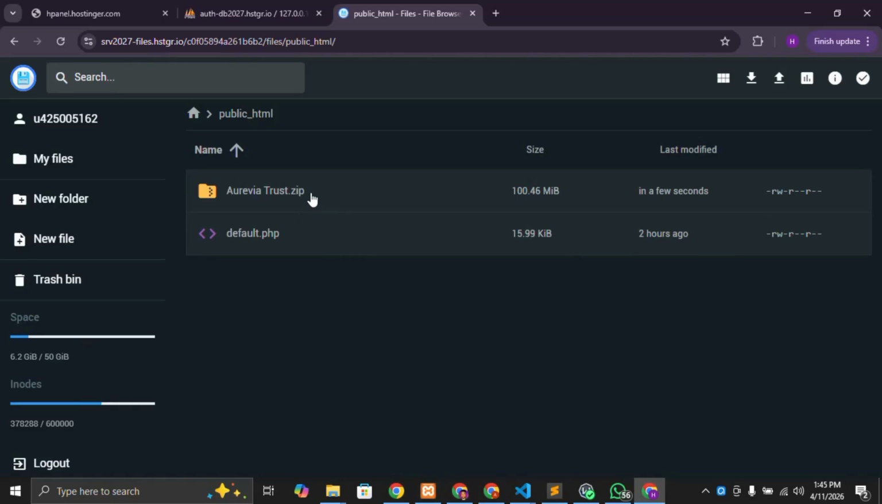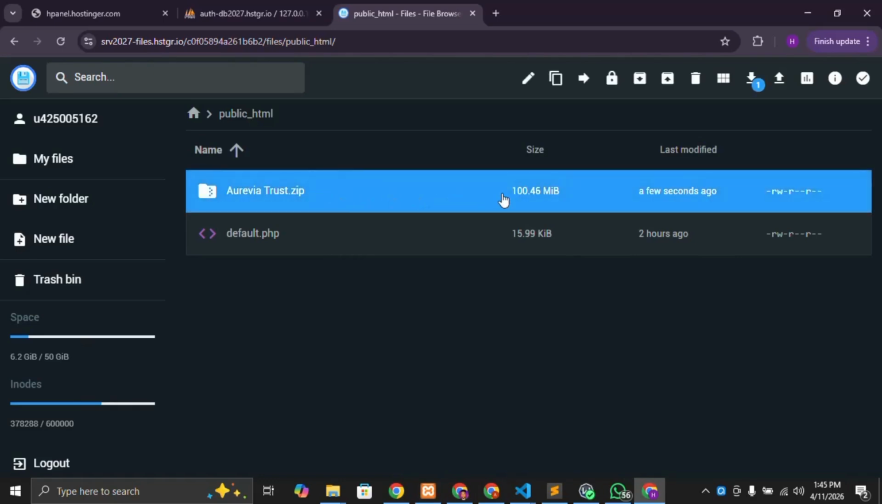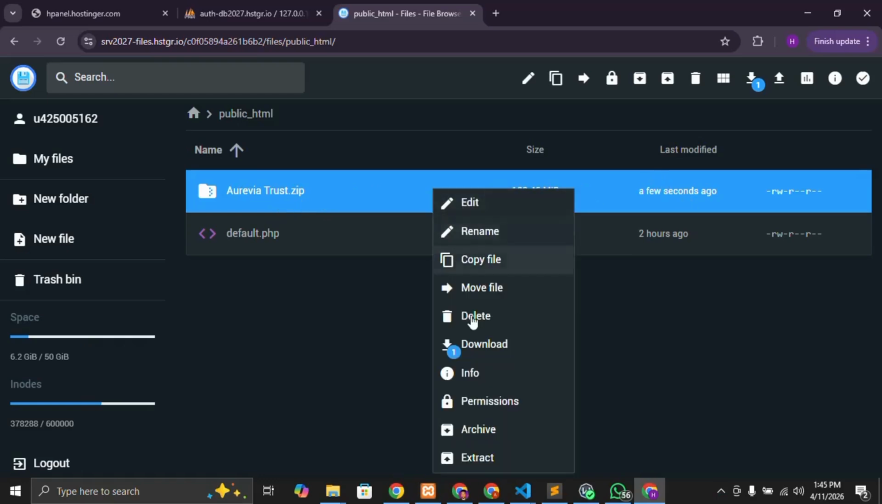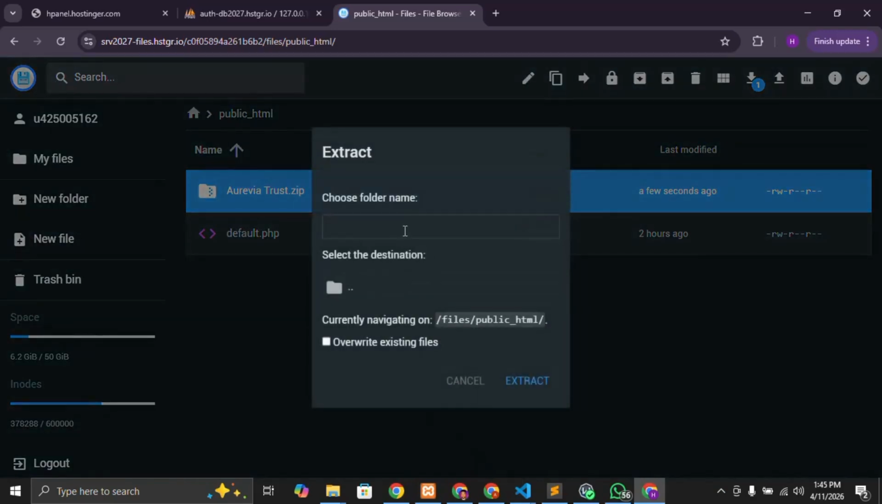So the next thing we're going to do is extract. We come here and right click, then click on extract here, as you can see. One thing about Hostinger is that it's going to prompt you to create a folder that you want to extract your file inside. They just don't extract it for you. So you create a folder.